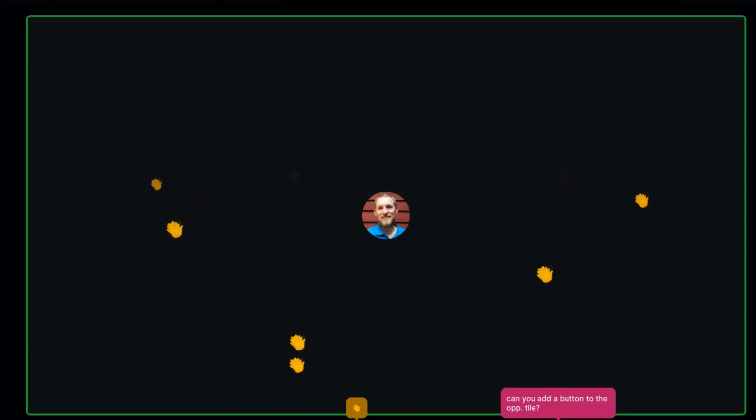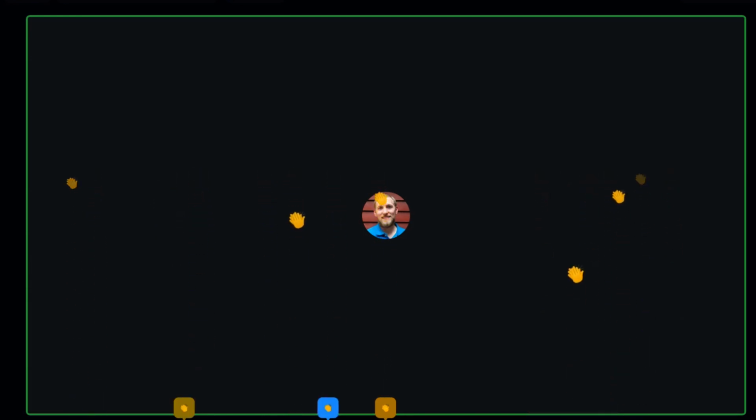Can you add a button to the opportunities tile? Let me look at what the extension points are. It's a good question. It appears that you can. So yes, look at that.